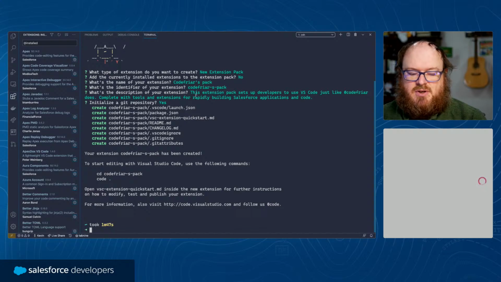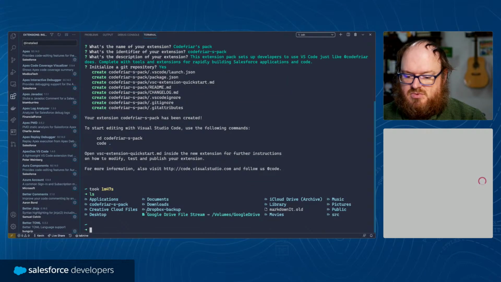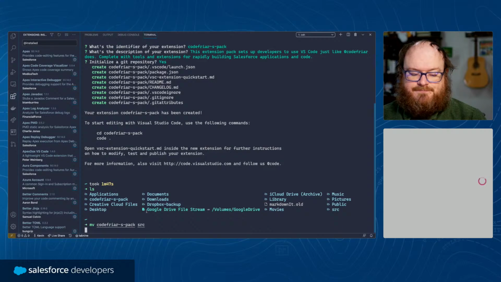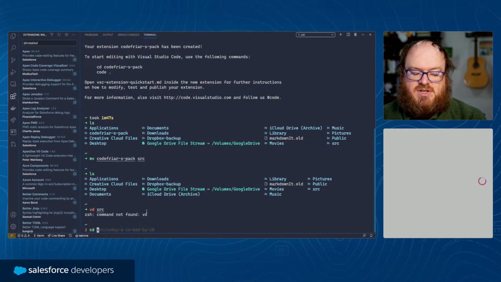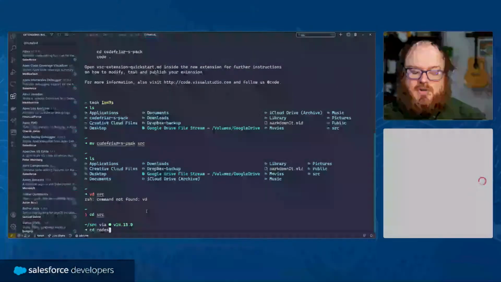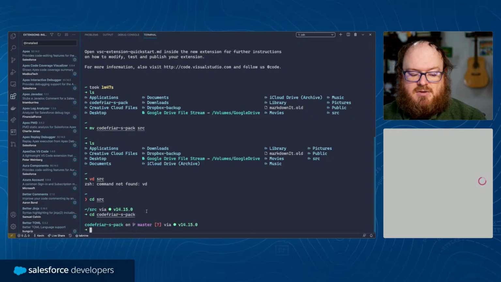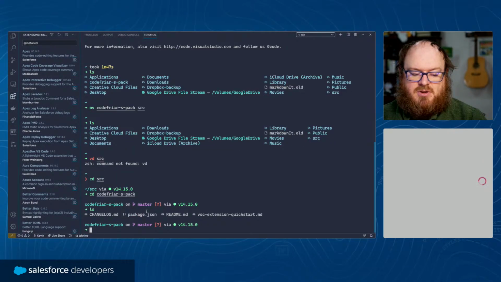And so you'll notice that when I answered all those questions, one of the things it did is create this directory for me, CodeFriars pack there. You'll see that I'm in my home folder directory. And so I'm going to move CodeFriars pack to source, because that's where I keep everything. So we'll go into source, cd source, and now we'll go into CodeFriars pack like that. And I'm going to list the directories here. Now you'll see that I don't have a lot going on. In fact, I've got very little going on.